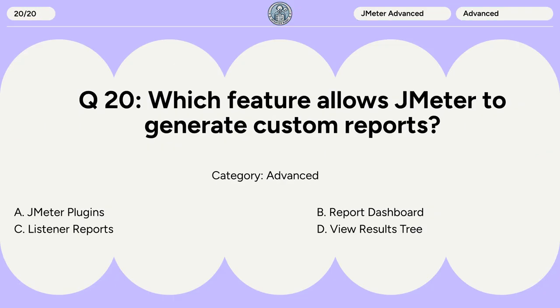Question 20. Which feature allows JMeter to generate custom reports? A. JMeter plugins. B. Report dashboard. C. Listener reports. D. View results tree.